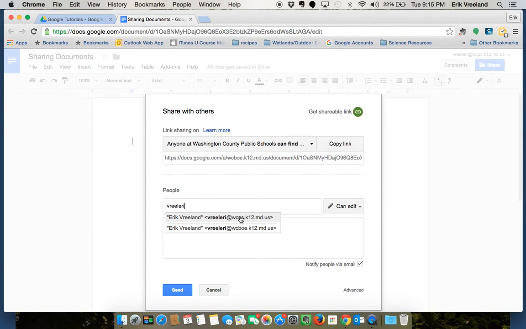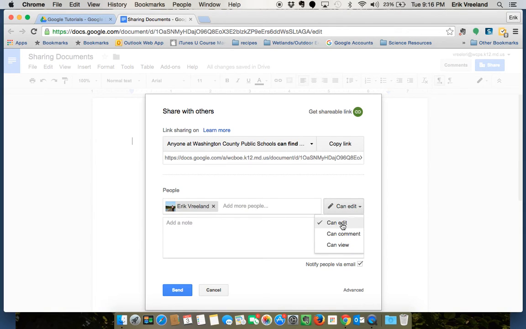If you have someone else's Gmail account that's not in WCPS, you can still share it with them using this route. If it is a WCPS employee, you might notice that there are two different names, two different Google accounts. You just want to make sure you're selecting the WCPS account, not the WCBOE account. So I'll select that account, and then here you can change your settings. Do I want this person to be able to edit, comment, or view only? So I want them to edit so we can collaborate.